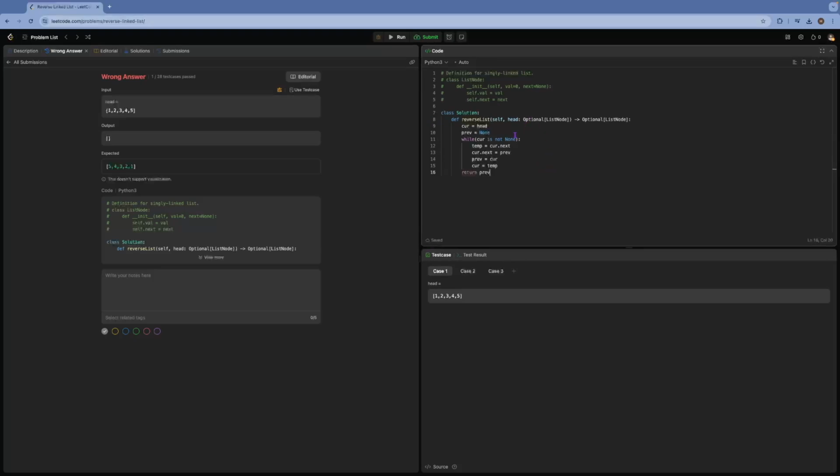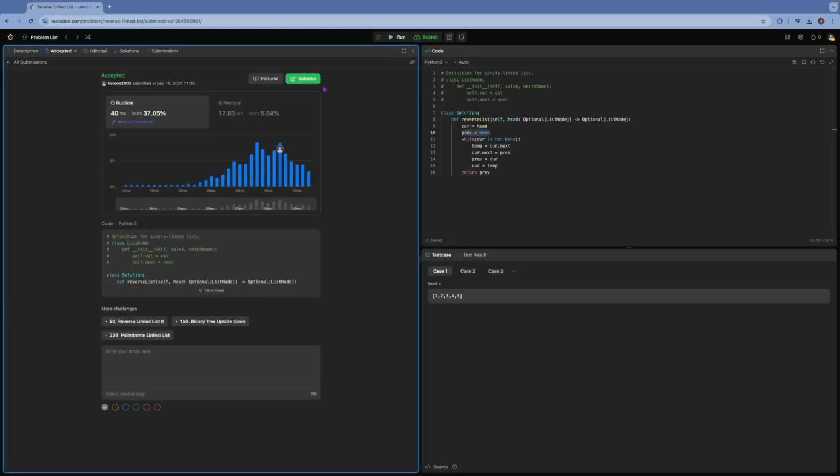The reason we are returning previous is because this is going to be the last non-null node. As we are looping while current is not none, at some point the current node is going to be null, so we want to return the previous one. So if we submit this again, there we go. Reversing a linked list. Wasn't that bad.